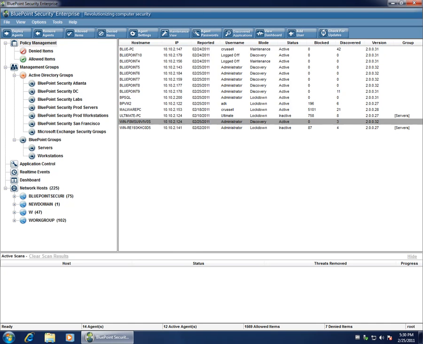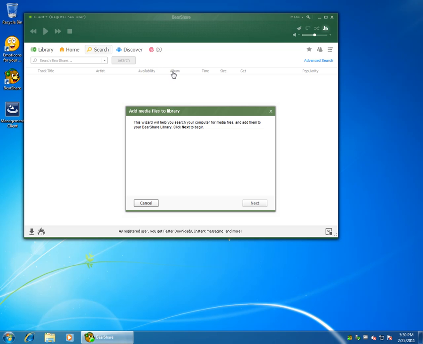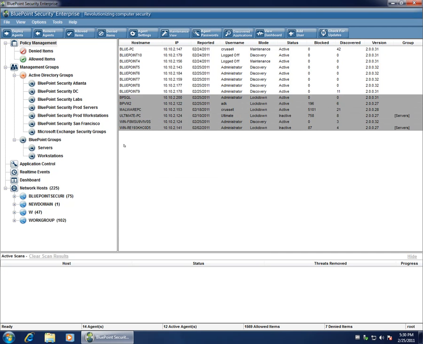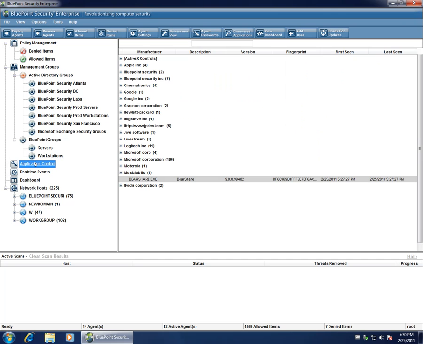So our mock end user here actually has BearShare installed, which is a pretty popular file sharing app. So let me show you some of the things you can do. For one thing, we can come over under Application Control, and we're actually going to scroll down to Music Lab, and then we're going to see BearShare here. So we see the applications across our entire network. This is an aggregate list across all of our BluePoint agents.